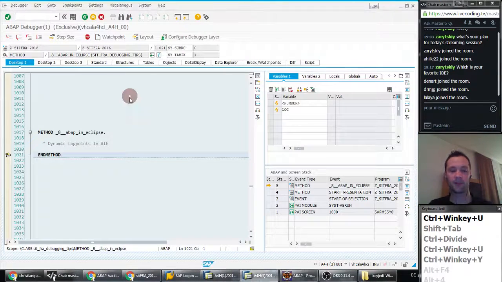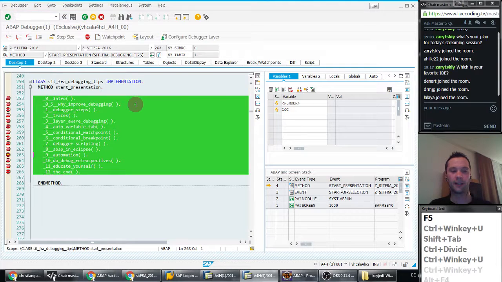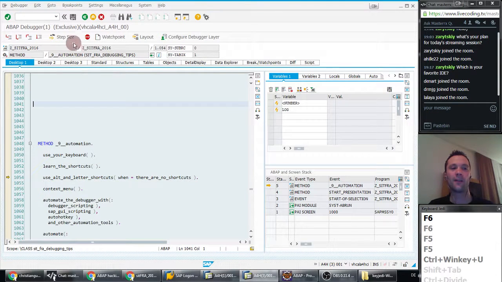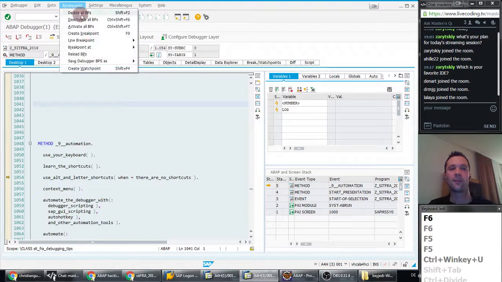Okay, so let's go back to the presentation. Next tip, automation. I'm a big fan of automation, and one key part of my automation process is to use the keyboard. And one important thing is to use the shortcuts. So there are quite a few of them in the debugger. For example, if you hover over the buttons here, you can see them in the tooltips, or if you go to the menu, you can see which shortcuts are available.